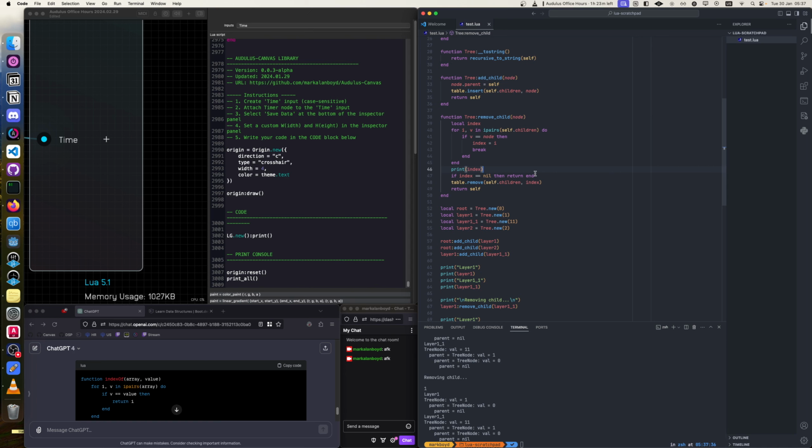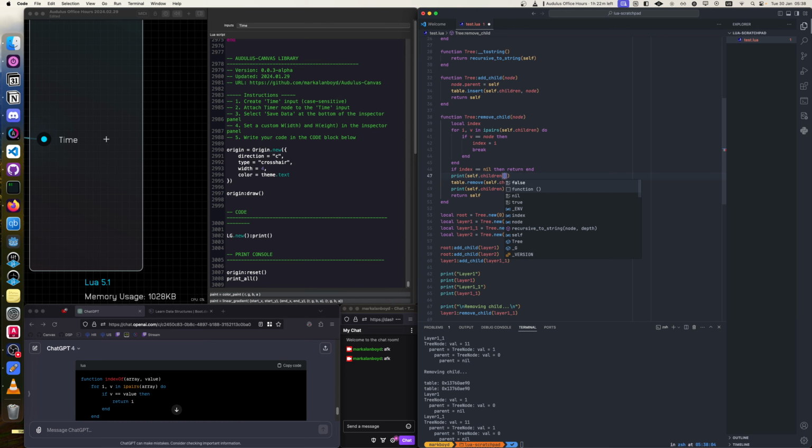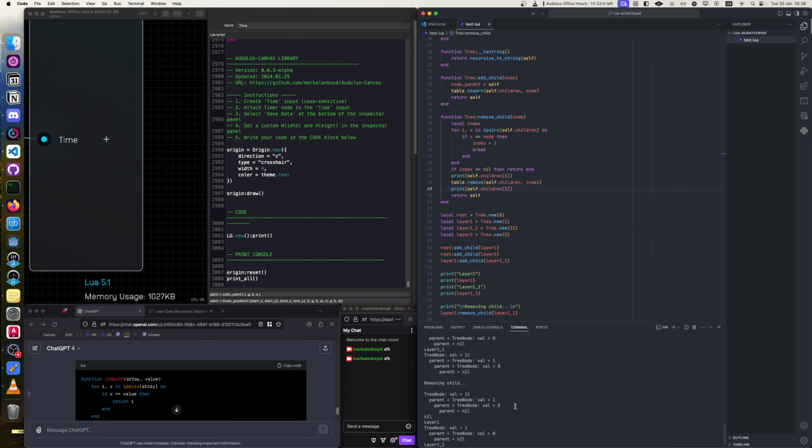That makes sense. The index would be 1. So then print self.children. Yeah, like it's just. Okay, so that did work. That did work. So it printed the child at this position. It removed it, and then now it's printing this. Oh, I need to remove the parent too. Duh. Okay. We need to break both. We need to break both.